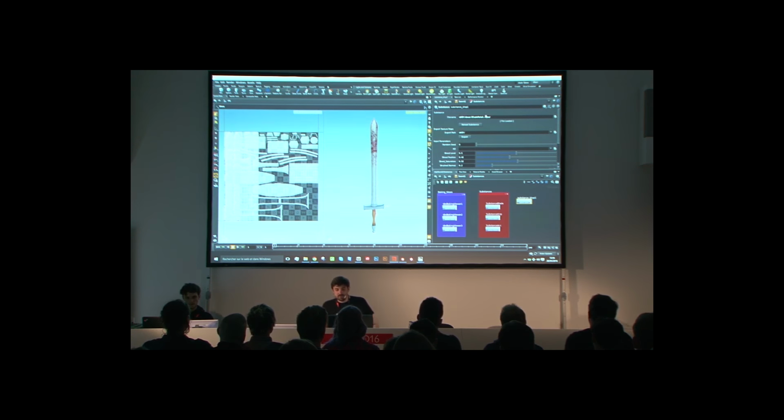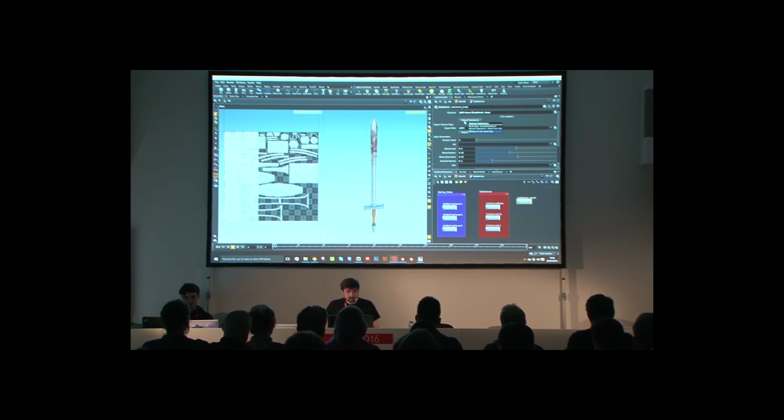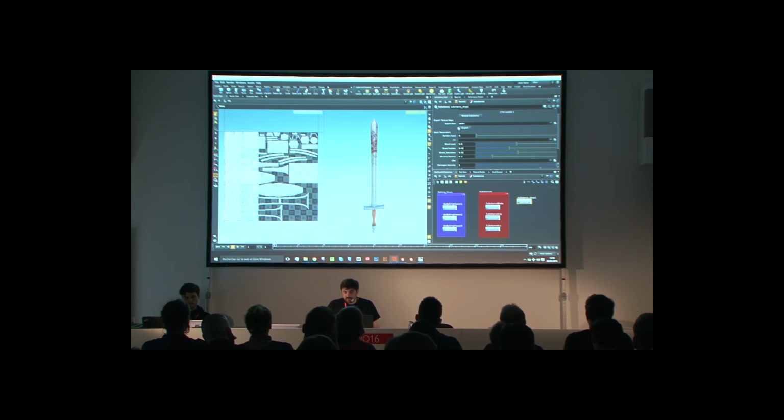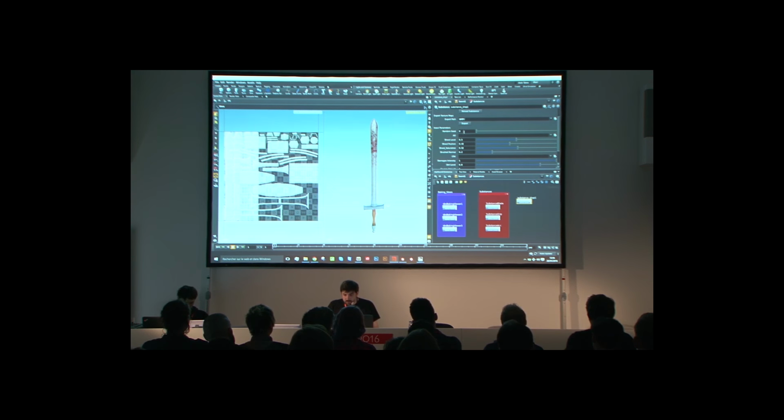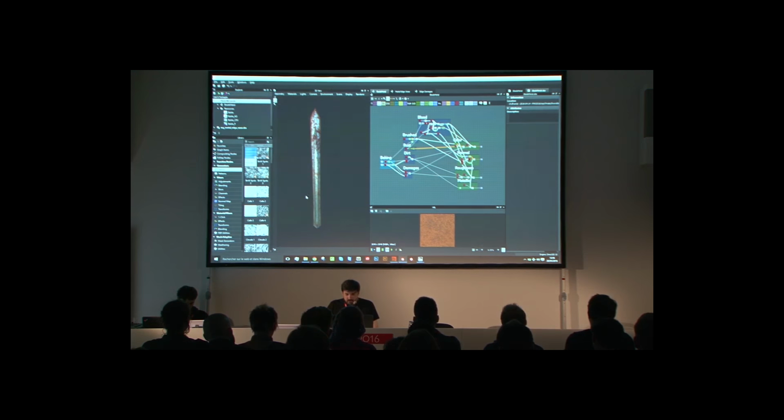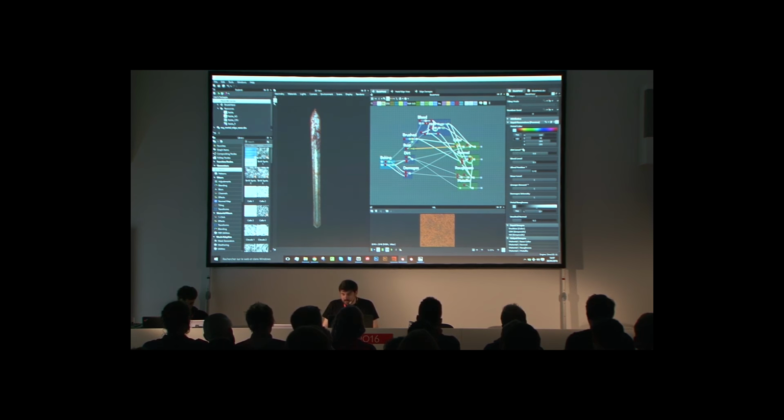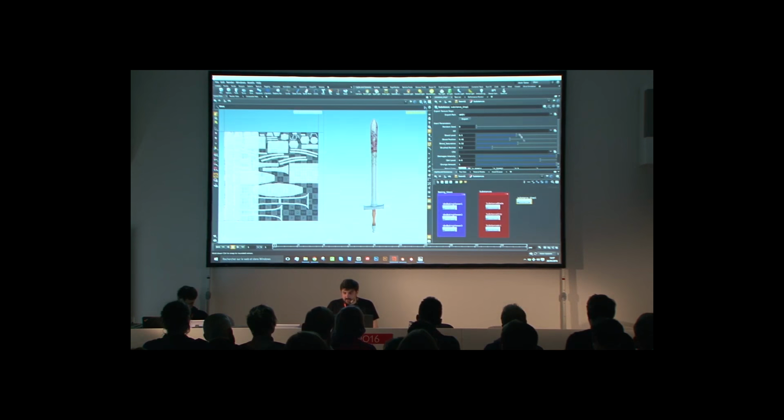So you have the name of your substance. You have the ability to reload the substance. So if you make some changes, it's really easy to update your result. You have the ability to export manually, if you need it, all the maps, if you don't want to use it directly, or if you just want to use one thing. You have all the parameters available here, as in Substance Designer. So it's really easy. Everything you need is here, and you find exactly the same parameters in the other application. So pretty simple.